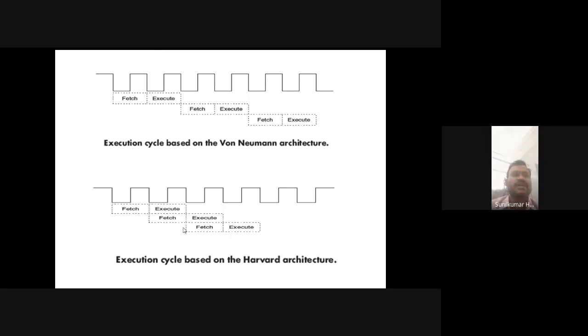The execute cycle and fetch cycle are overlapped on each other. This is called a pipelining operation. The digital signal processor performs one execution cycle while also fetching the next instruction to be executed. It means that while executing the first instruction, in parallel it will fetch the next instruction.